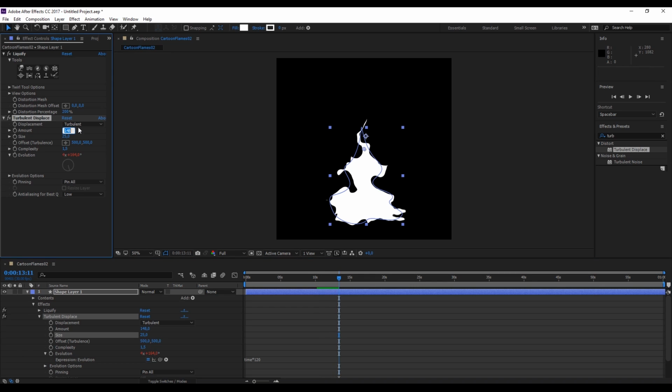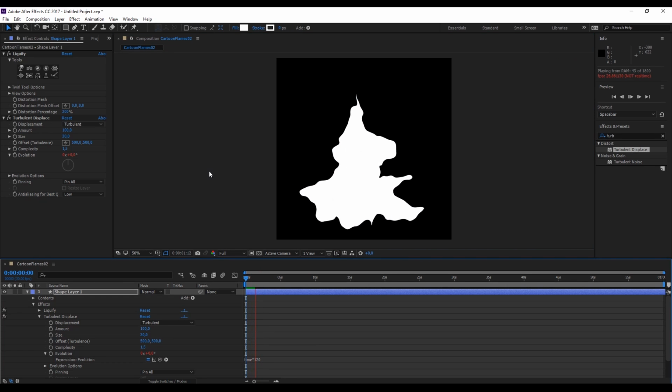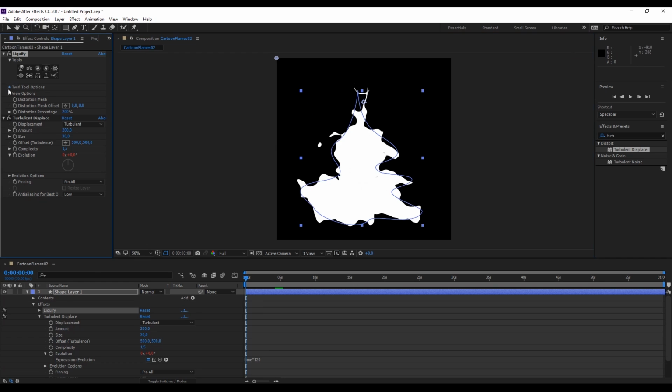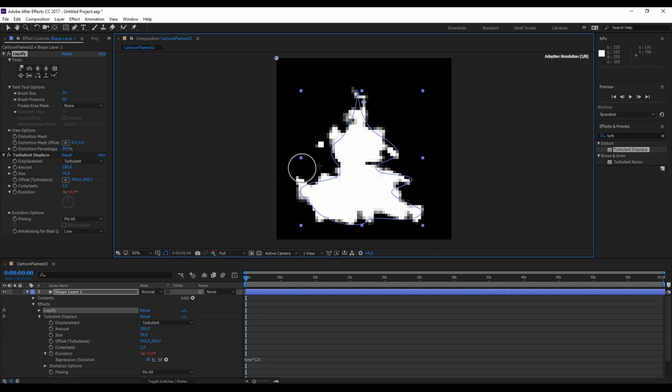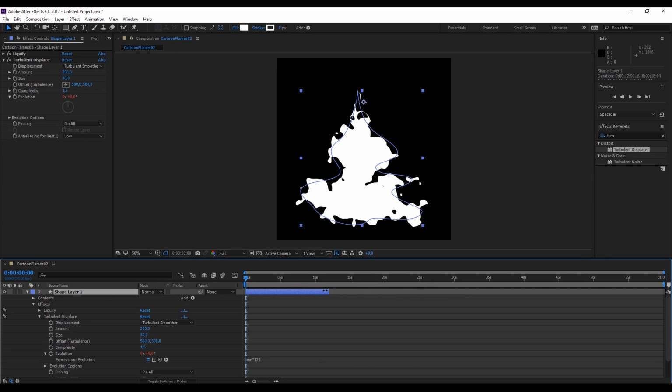After playing around I found that these values look good in my opinion. You can go ahead and copy them or simply play around. I also did a couple of changes in our shape to something like this. You can always select Liquify and create more details with the brush, like this. And after we have found the right values and the right shape, we can go ahead and animate the shape.